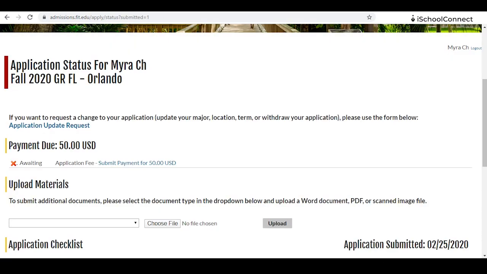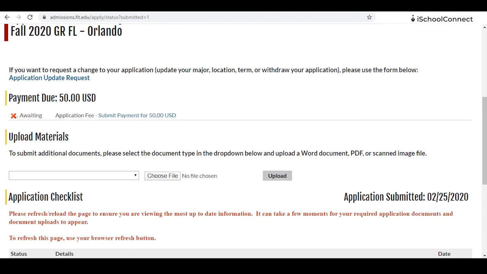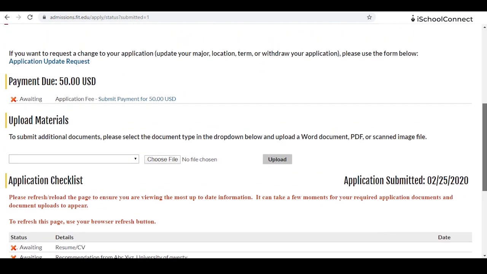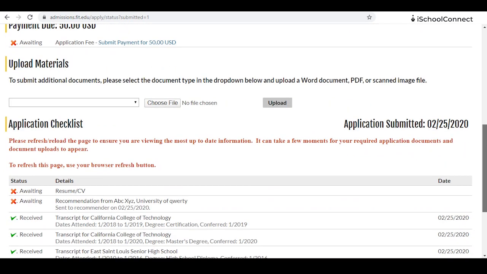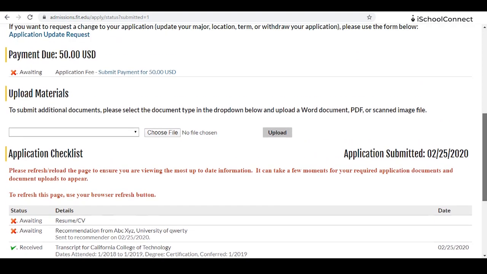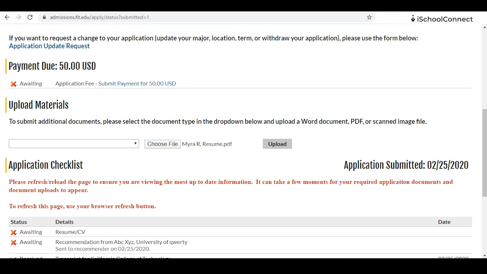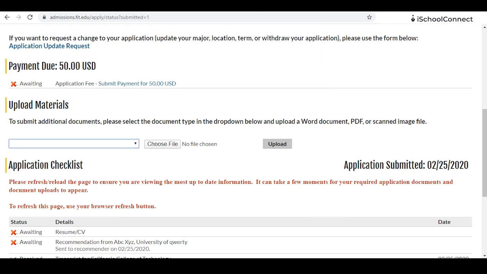There you go. So the application status is right here. Most universities have an application fee, so once you submit your application fee, your application will be processed, right? It says that you need to enter your resume, and your recommendation is being awaited. So all of these need to be there. Of course, there you go, we have the resume right there. And once you've uploaded it, you're good, right?